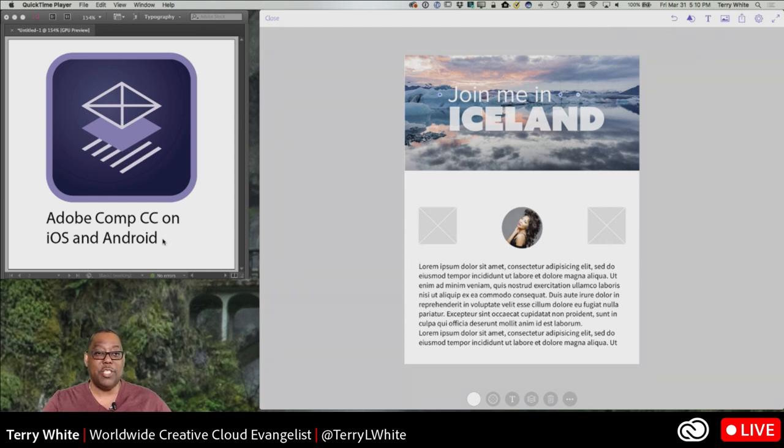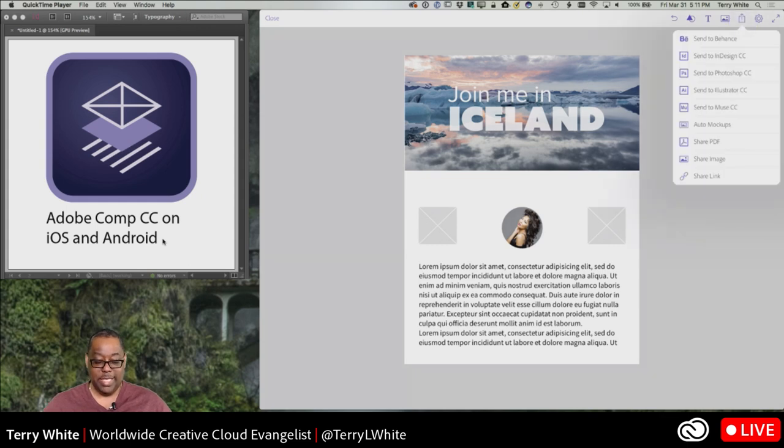This is literally about doing what you want from every aspect. Okay, let's say, because we could play with this all afternoon, we're out of time. Let's say you're done. What do you want to do now? It's an 8.5 by 11, so that means, yeah, I can print it. I can print it directly from Comp. But what if I want to now do something else? I can send it to my desktop and have it open as an editable file in InDesign, Photoshop, or Illustrator. Your choice, or Muse for that matter.